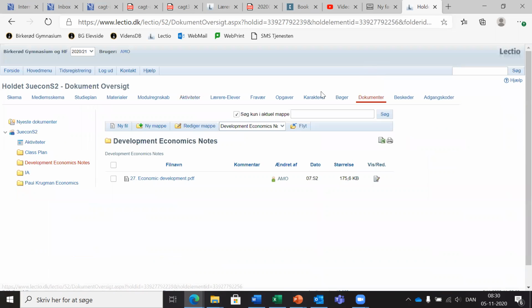So in terms of documents, I've uploaded these notes. They're going to be here, the notes I'm going to use. They're here underneath this. And let's just get cracking.